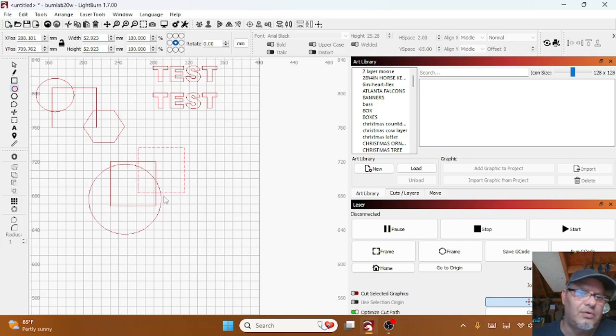Circle, same thing with a circle. You can draw your circle, have it perfect. Polygon, same thing. Hold shift, bring it down, and it's going to keep that polygon in a perfect shape.